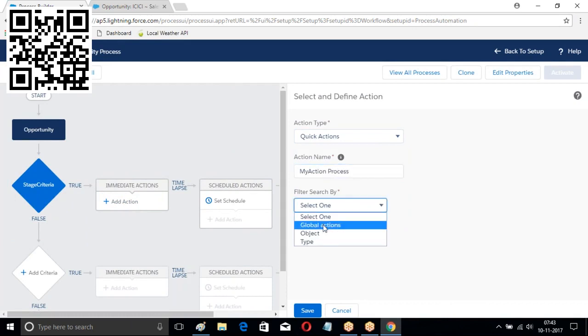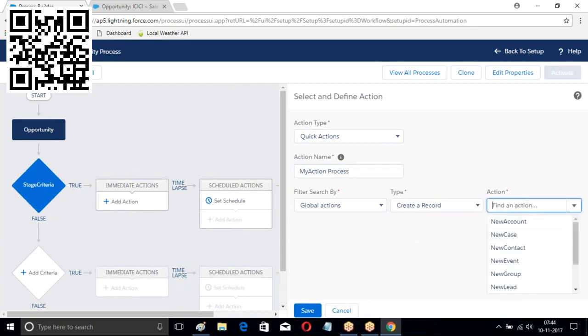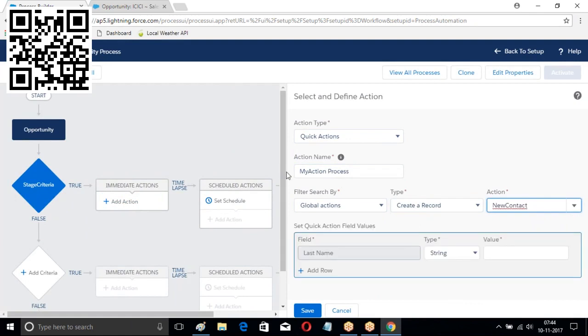What type of action are you giving? Global action. What was that? Global action is create a record or log a call. Now let us say create a record, a new case or a contact. I want to create a contact. What is the action I told? Global action, create a record.